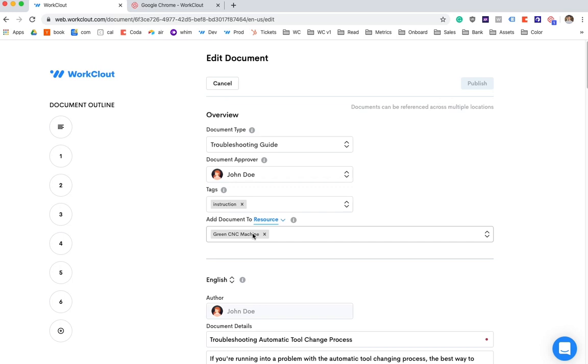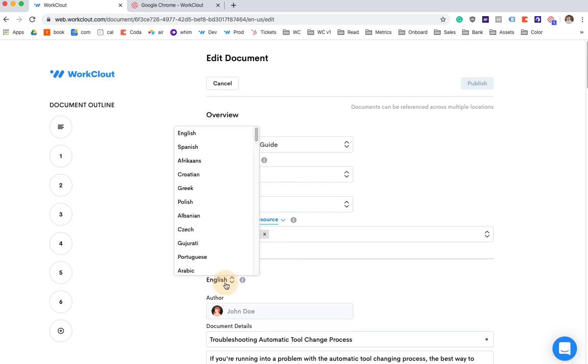By default, the person that creates the document will be included as the author of the document. The language will be set to the company default language, but this can be adjusted as you see fit.